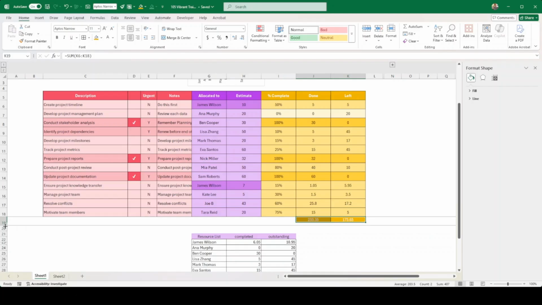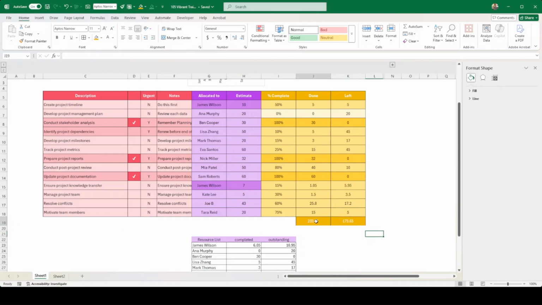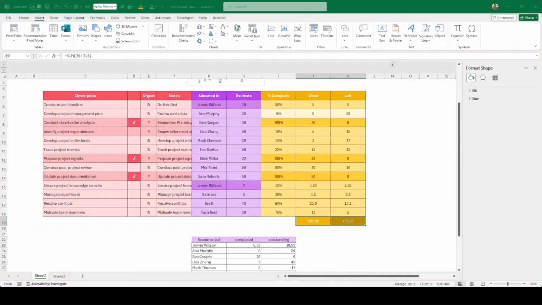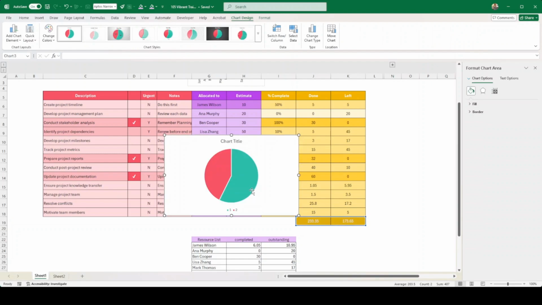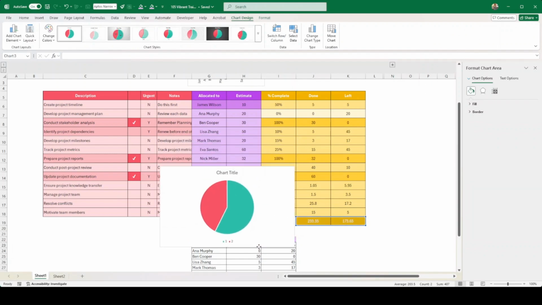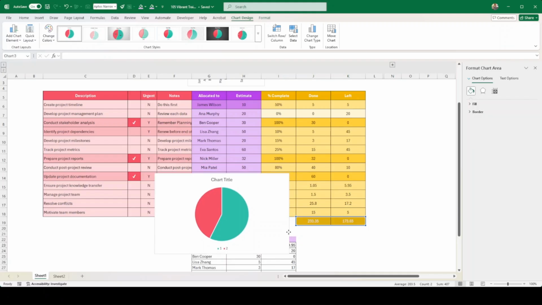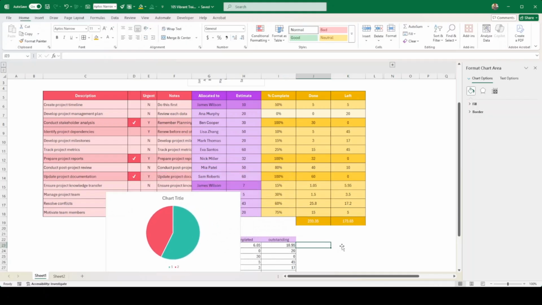Okay, hopefully you can see that. So this is the total that there is. So you can either do a chart using just the total in number of days, if that's what you want here. That's it. So that would tell you how many days are outstanding or not. But what I want to do instead is calculate how many tasks are started, completed, and outstanding.